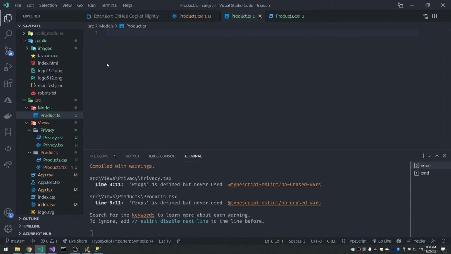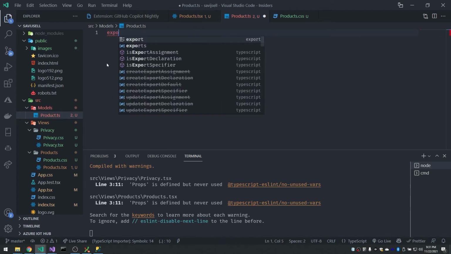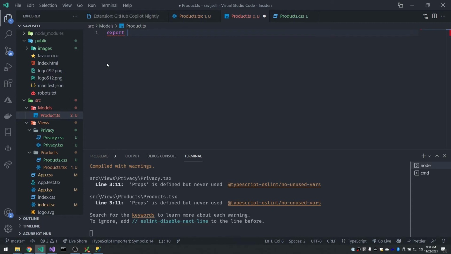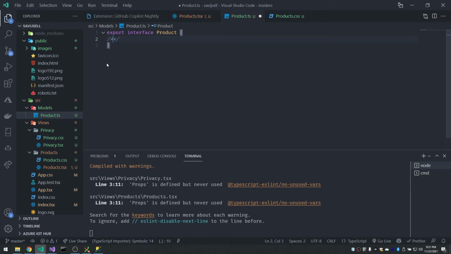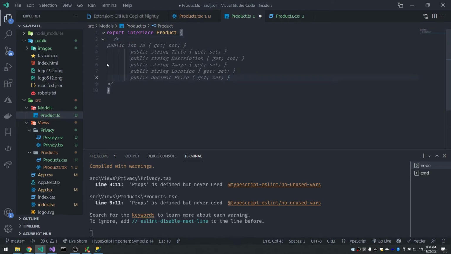All right, so I'm gonna just type export, which is basically like your public in C#, and then I'm gonna make an interface, and we're gonna call it product. And inside here, I'm going to, whoops. Okay. What I actually want to build, I don't know what this AI is going to do with this, so that'll be interesting if it knows that this is what I want.